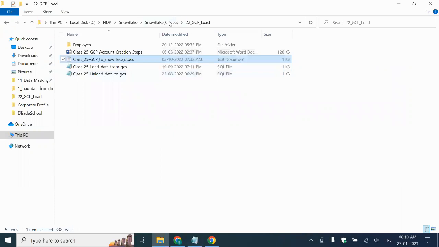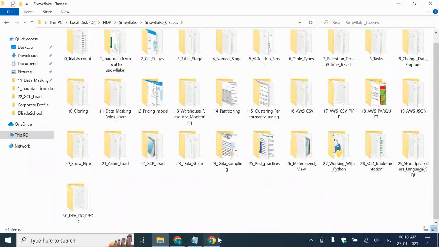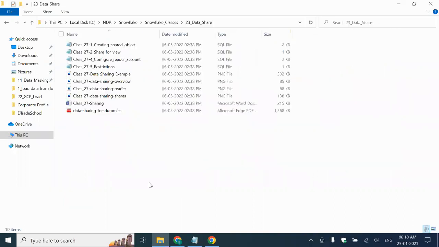Let's try, everyone, from your account, and let me know if you are facing any issues. That is the topic related to loading from our cloud location files to our Snowflake tables. Now, today what we will discuss is data sharing.